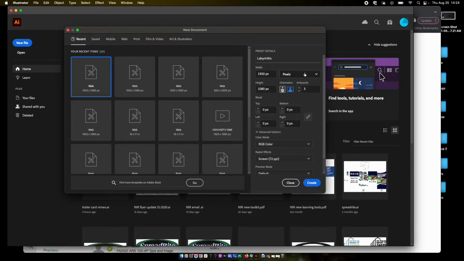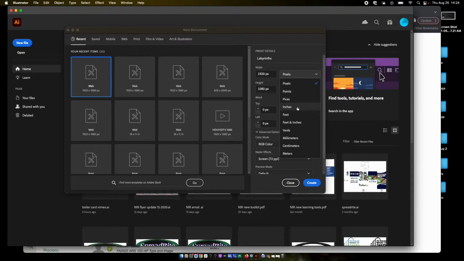Under width, depending on the default settings you're seeing, you may see it as inches or pixels or a number of other things. I'm going to click on this drop-down menu here, and I'm going to change where it says pixels. I'm going to change it to inches. Okay? And then it changes the dimensions.